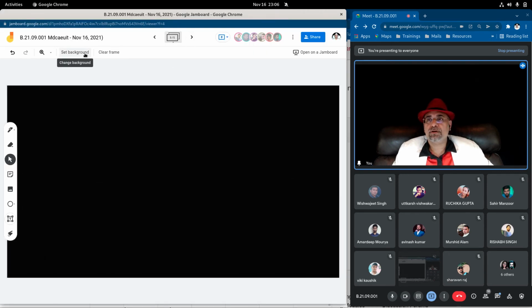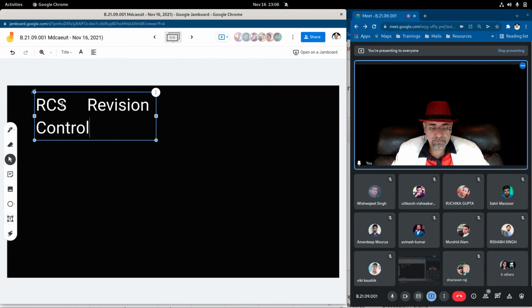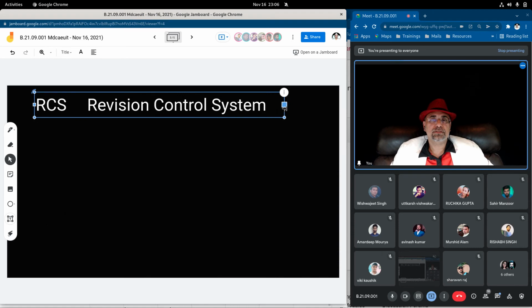So there is something called RCS, which stands for revision control system. No project in this world is done without a revision control system. There are two types of revision control system, RCS and CVS. RCS is used to manage projects that are on one system, whereas CVS is used to manage projects which are spread on multiple systems.